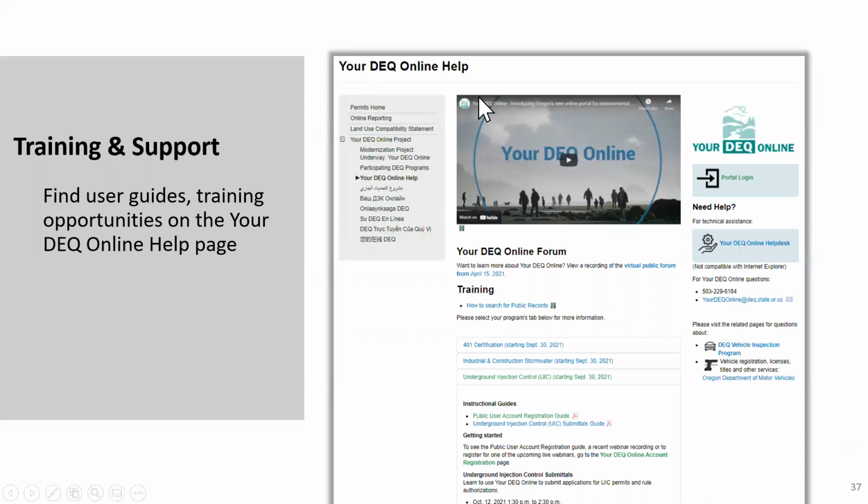This page, the Your DEQ Online help page, is what I've been referring to. When you type in yourdeqonline.oregon.gov, it takes you to this page, and you can see that there are bars at the bottom below training. If you click on any of those, it'll open up information. So here we have underground injection control. There are instructional guides, and there's also the link to the registration page. This is really helpful for folks who had questions about any kind of account setup. That'll be the place to go.